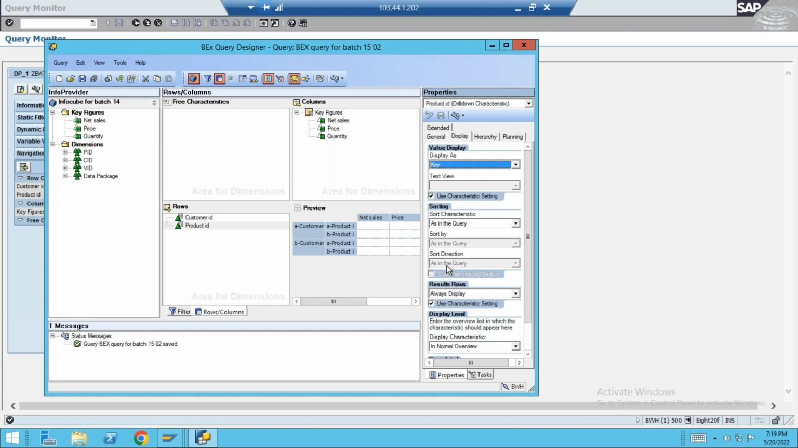That's the reason. Then here, result rows always display. So change the option to always suppress, which means it will suppress the result row for product IDs. Save it.